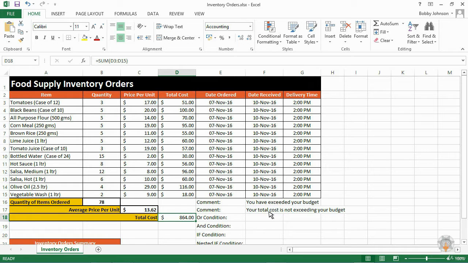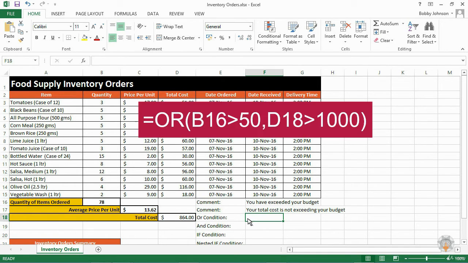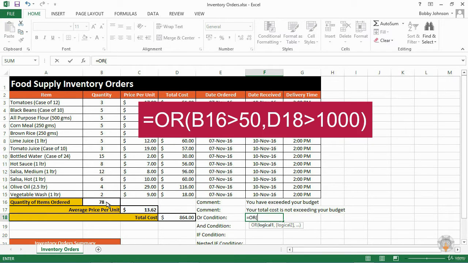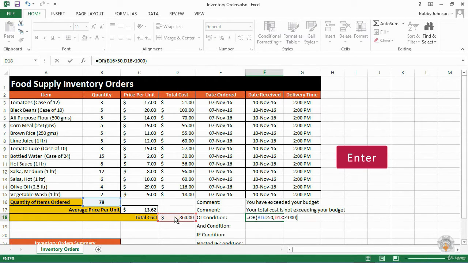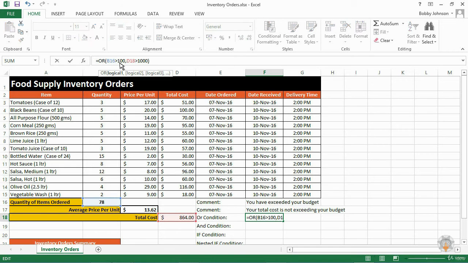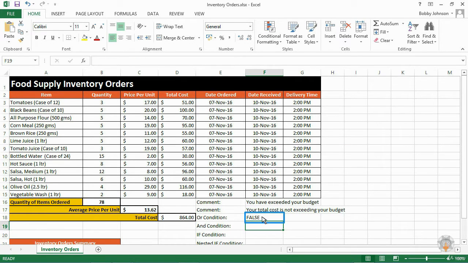In order to frame an OR statement, we shall write equal to OR, logical 1, that is, this greater than 50, comma, because now we want to write another condition, logical 2, is this greater than 1000. The output of this statement will be either true or false. In our case, it is true because the quantity of items ordered is more than 50. Now, had this condition been more than 100, then this condition would have changed to false.